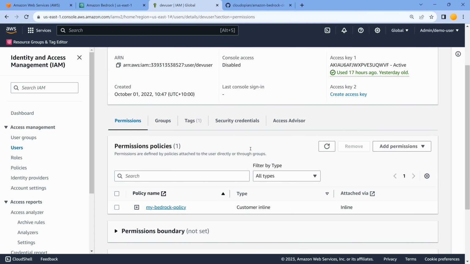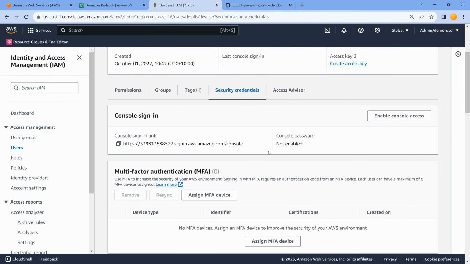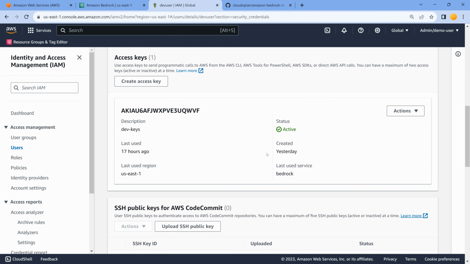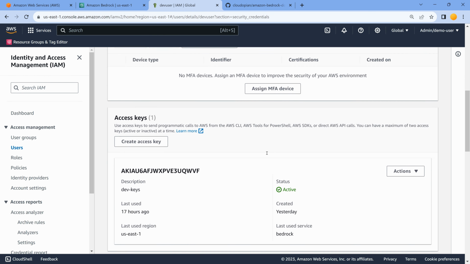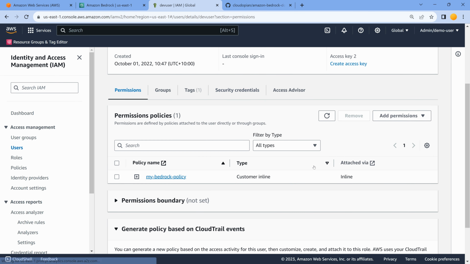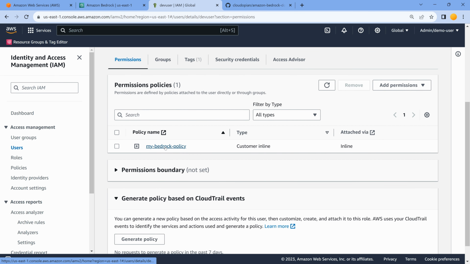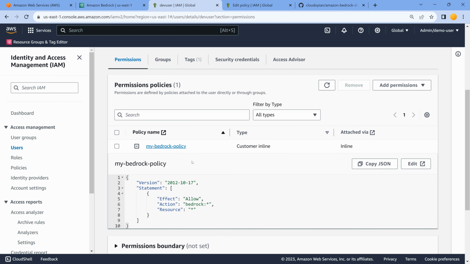And this dev user has security credentials, for which I have created an access key and a secret key. This is the access key I have created, and it has a secret key that I have assigned. And for the permissions, I have created my Bedrock policy. So if you expand this, you will see that it has this permission.